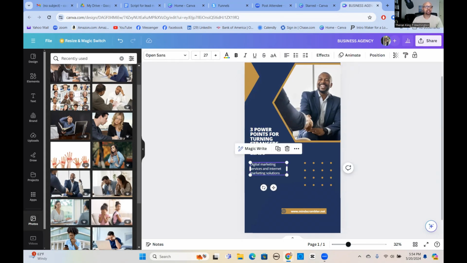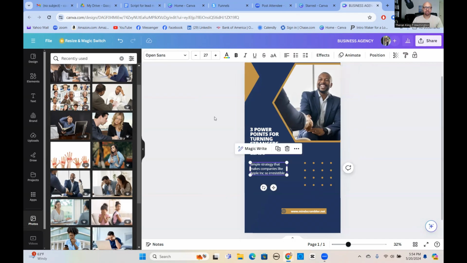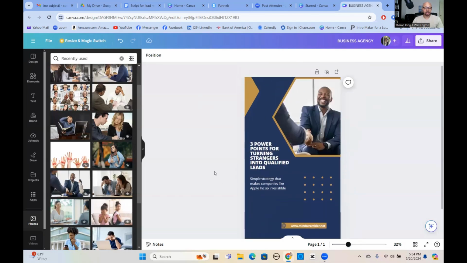And now I'm going to do my subheadline or subheading, copy and paste. Simple strategy that makes companies like Apple Incorporated so irresistible. All right, let me see, do I want it a little bit bigger? Let's just go with that, 28. All right, let's see. So, got my colors, website, information. Now, this is just the cover.